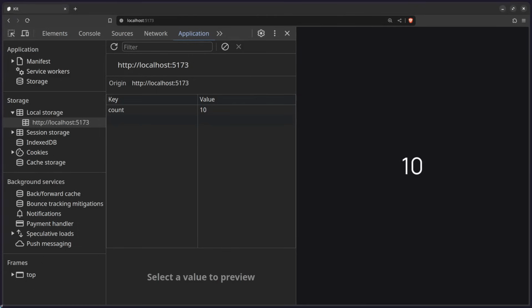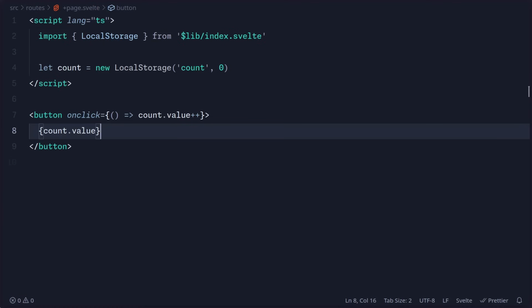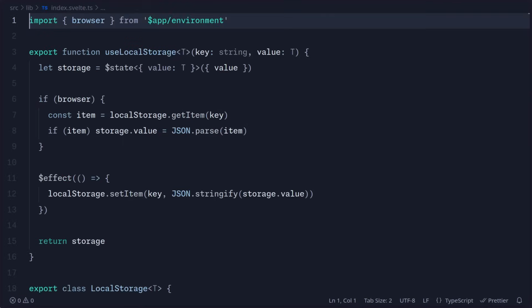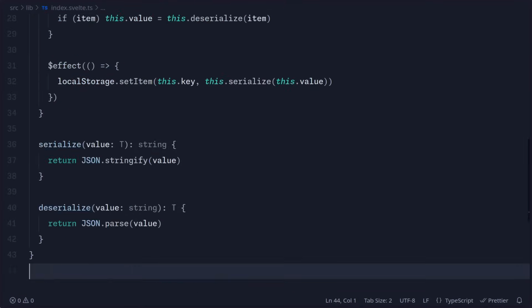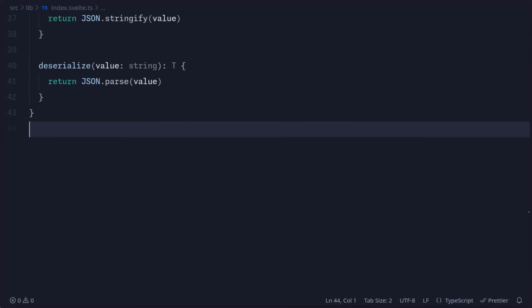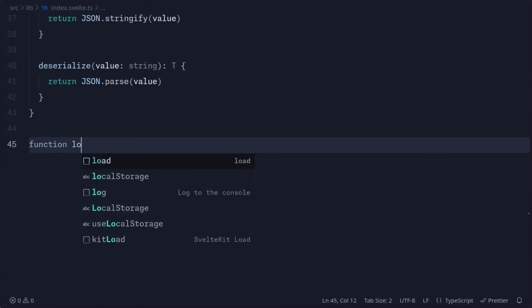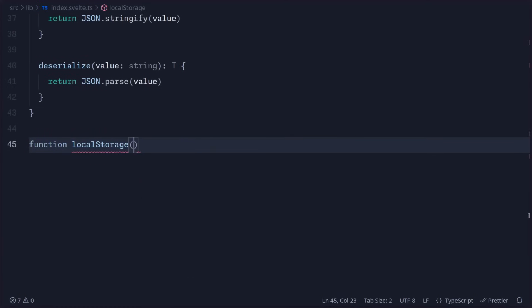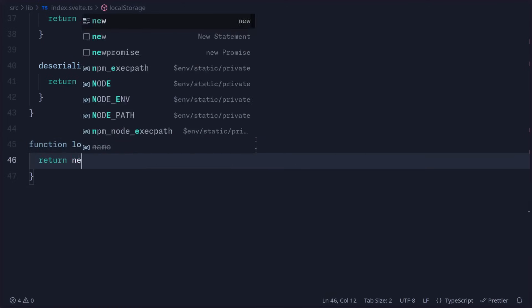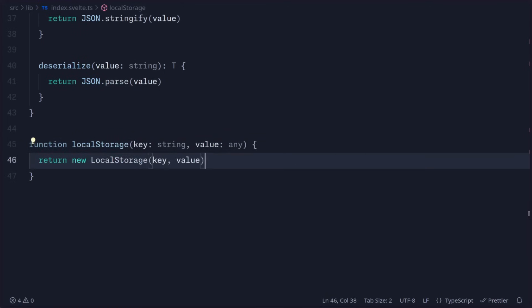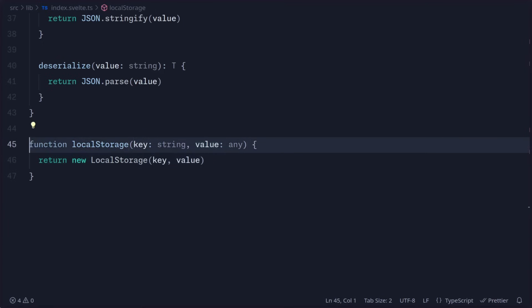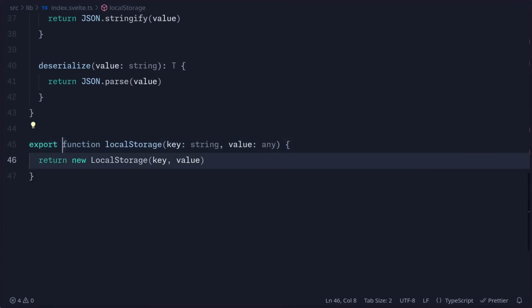I also have a cool trick you can use if you don't want your users to use classes. So maybe you prefer to author your code using classes, which is perfectly fine, but maybe you don't want your users to use classes for whatever reason. Well, you can just define a function, give it any name, localStorage, and then just pass it a key. And then we can also say that the value is any, for example, right? And just return new LocalStorage, pass it the key and value, and that's basically it. Now you just need to export this function, and now your users don't even have to know that they're using a class.